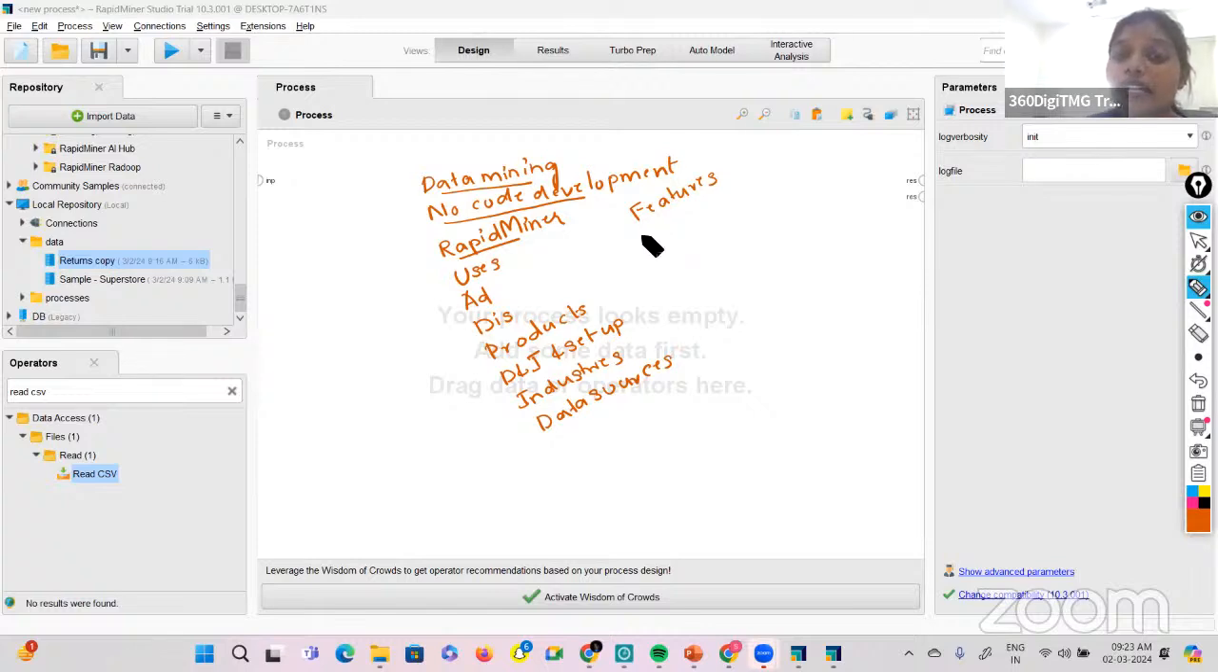And then what else? We have seen the interface as well, which is much more important, the graphical user interface. The interface consists of a lot of different components like the repository panel, operators panel, process, views, parameters, and help. These are the different options present in the interface of RapidMiner Studio. And we have seen the purpose of each, like design, where you will do the entire process, which is the starting place where everybody works with the data analysis and workflows.